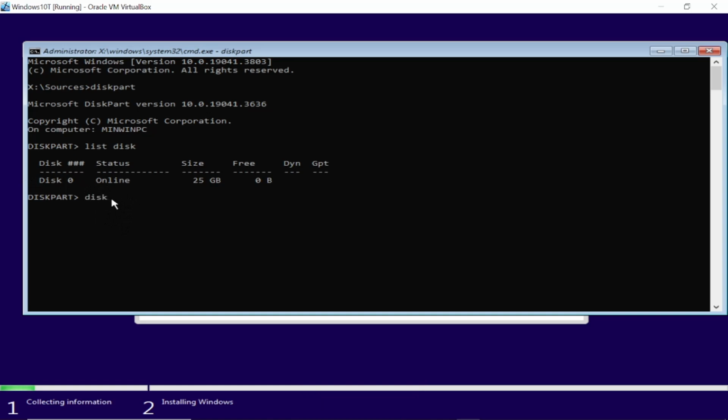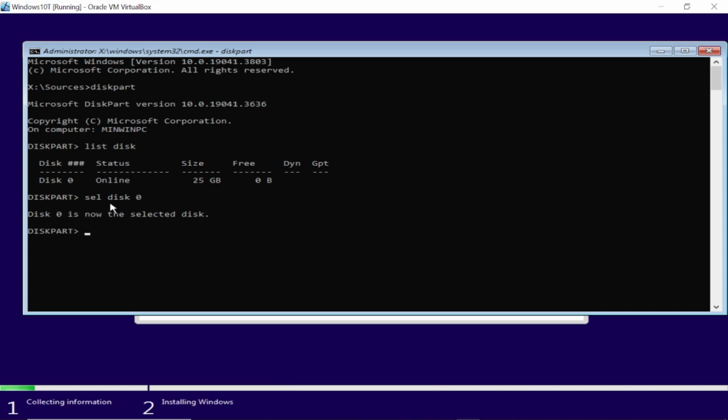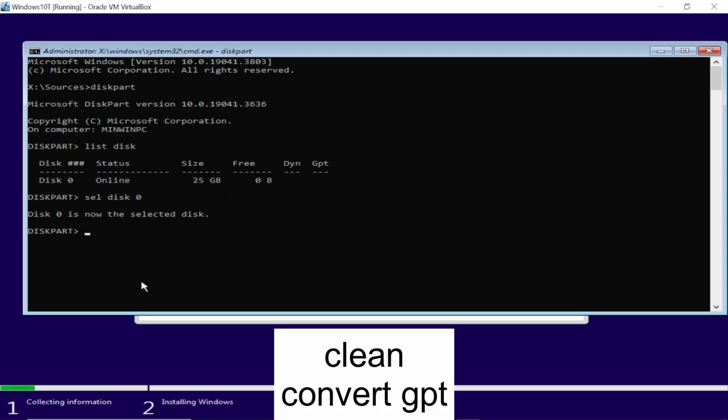Now I'm selecting here disk 0: select disk space 0. Now disk 0 is selected. You can see the size of the disk as well. Now we need to clean it, so first we need to type the clean command. Now all the data will be formatted with this command.